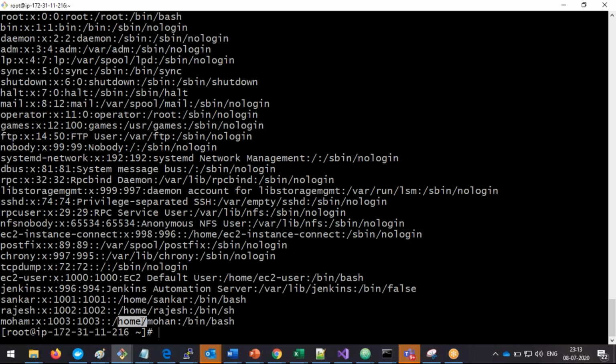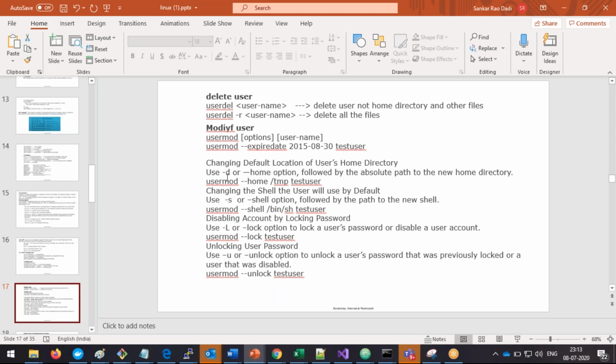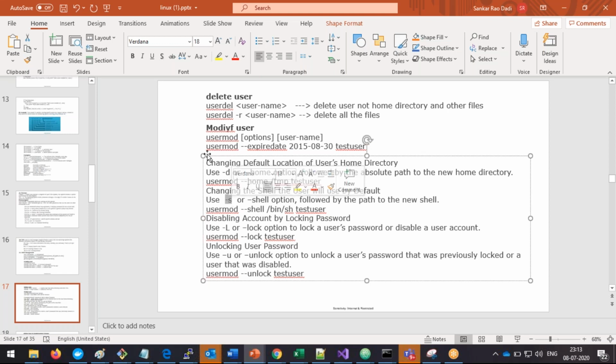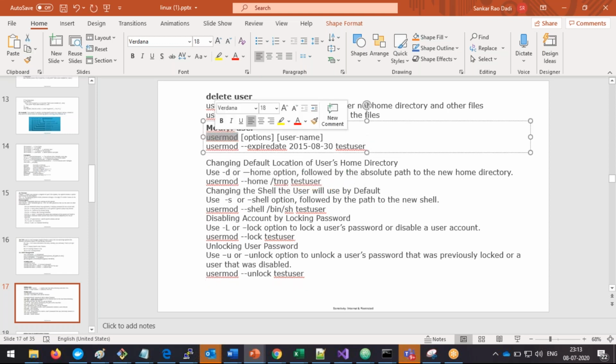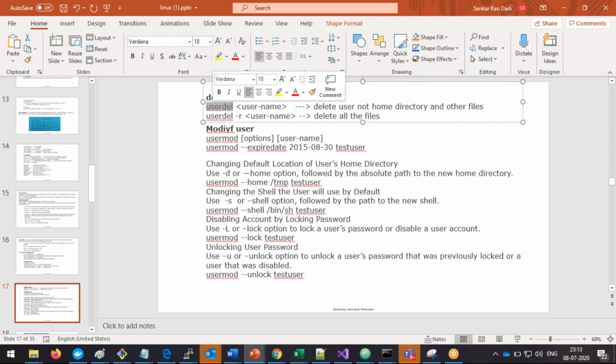Right. So here are two things. One is, while creating the user, provide the other options, or create a user first, then modify accordingly by using usermod. Both ways we can handle the options. If you want to change the shell, again the same option -s. So usermod is the command to modify a user.